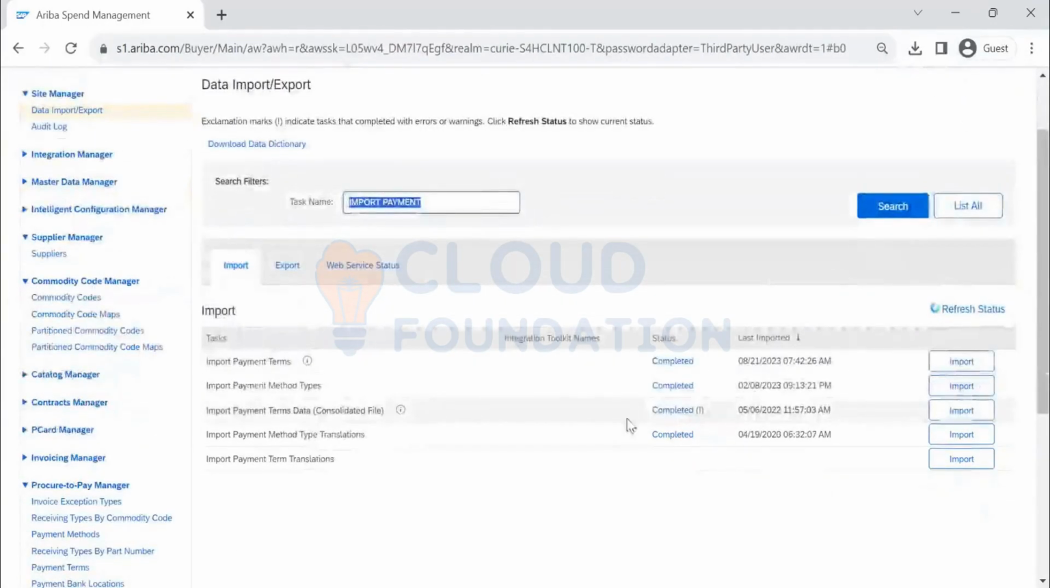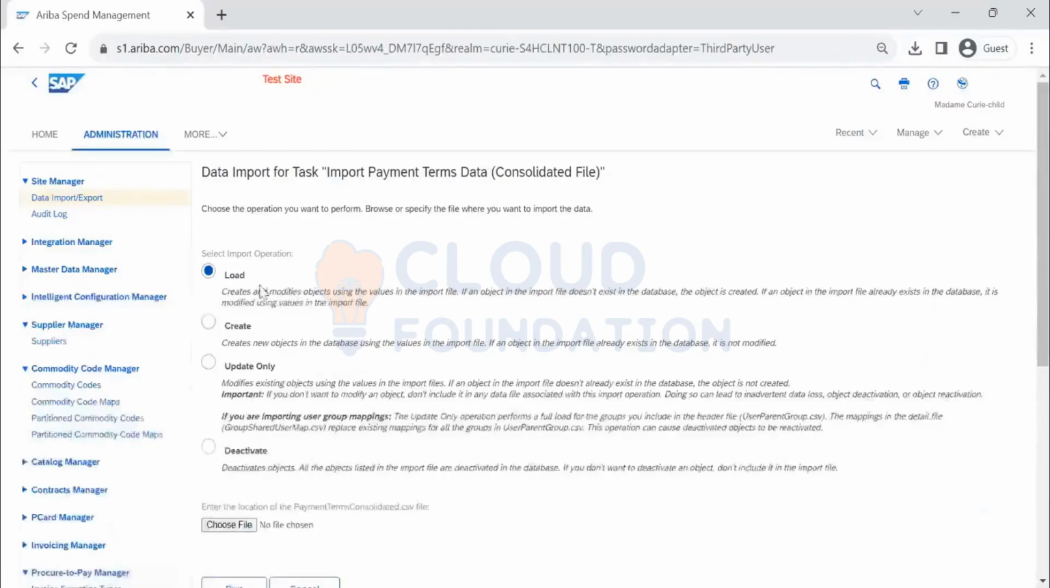This is the file. How do you import? Once you know the details, you can click on import. Then the system will ask what you are going to perform. Whether you are going to perform a load, which creates and modifies objects using the values. If an object in the import file does not exist, the object is created. Always read this. I suggest whenever you are doing an activity, read this.